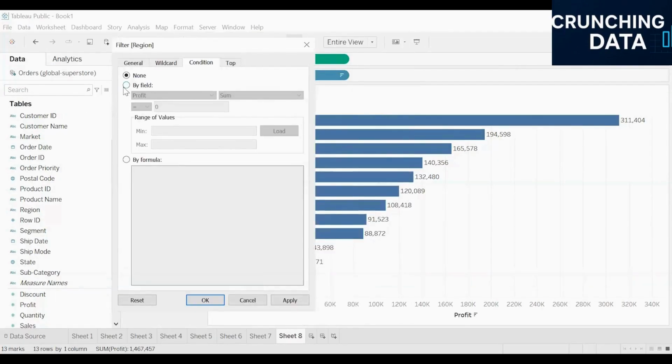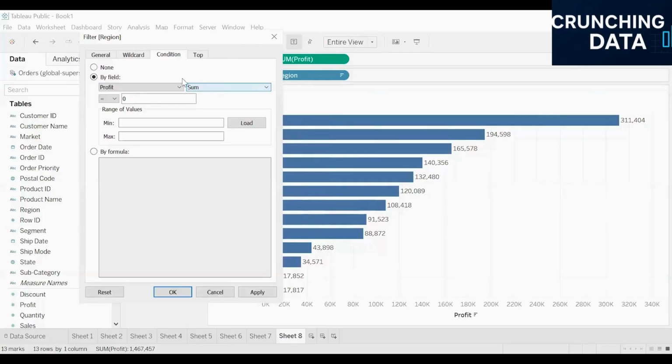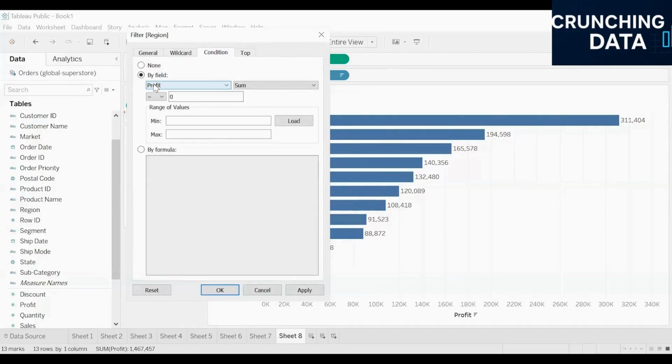So let's say if you want to filter it by field, I will go to the by field option. Here, I would specify based on what column I need to create some filters. So right now it is taking the profit by default, as we have chosen the profit option over here, and we have also chosen the sum option in this profit. So it is showing me the sum option. It shows me that it would be filtering the data and doing the sum of the profit, where the sum of the profit would be equal to 0.